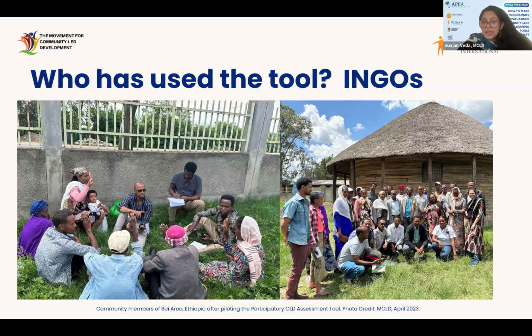But the big missing link was that the program was supposed to transition out in less than 3 years. And nobody in the community was aware of that fact. They didn't even know that in 3 years, all of this is going to go away. Now, interestingly, the World Vision team changed. And so in 2024, they invited me again to run the training.